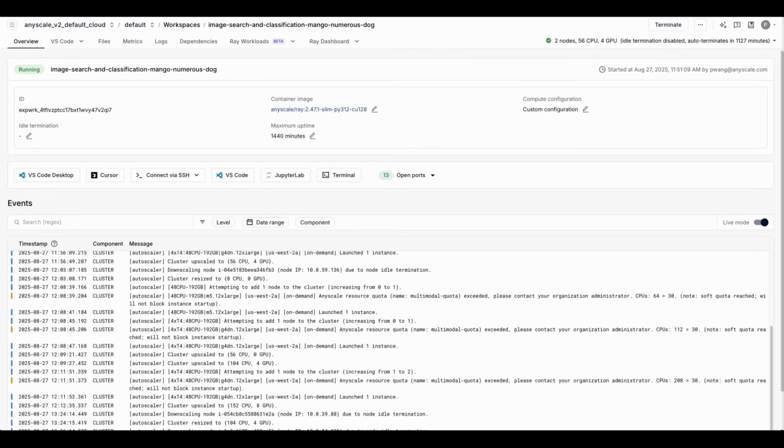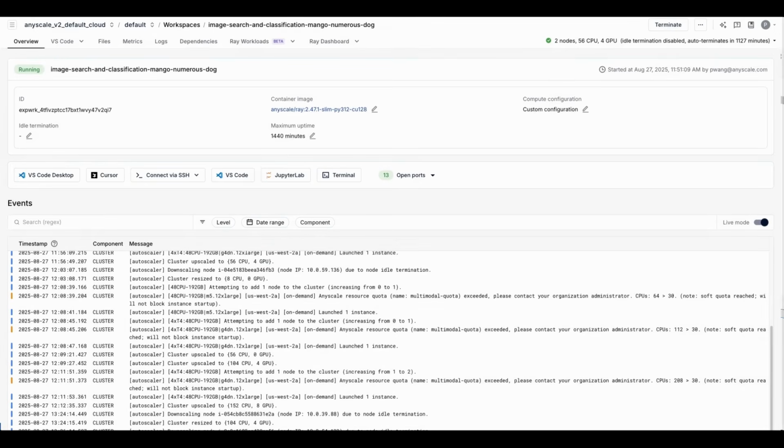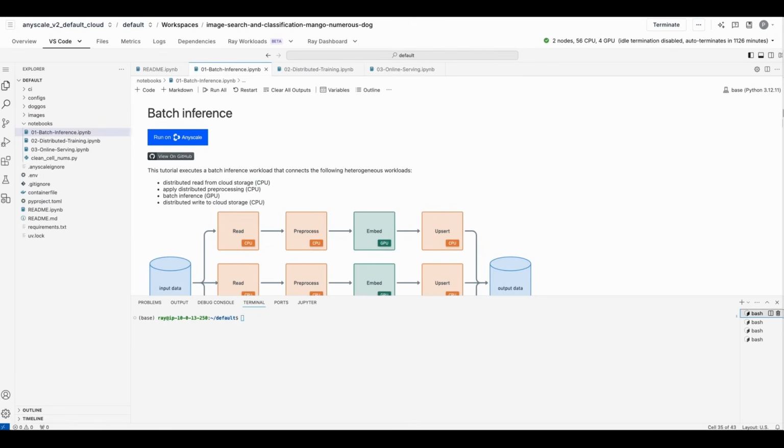Now that the workspace is up and running, let's do some development. I have the option to connect to the remote cluster from a desktop IDE, but to keep things simple, let me jump into the cloud-hosted VS Code. Because my goal is to give you an overview of the Anyscale platform, I'm not going to go over the code in each notebook. Rather, I'm just going to show you a few things.